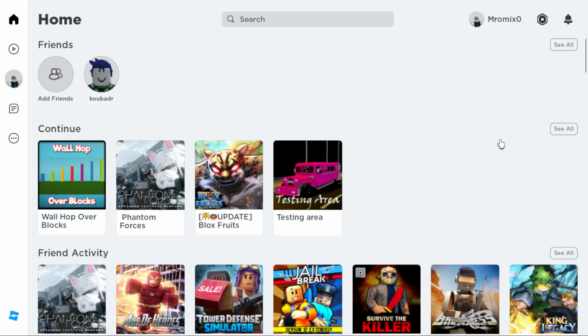First of all, if you don't have the Roblox application on your PC, you'll need to download it through any browser you're using. Just open your browser, type roblox.com, and log into your account. If you don't have an account, you'll need to create one. Make sure you are above 13 years old, and then create your account.